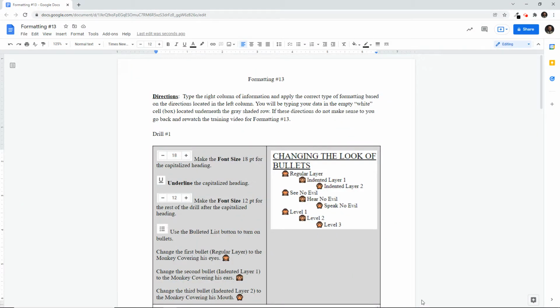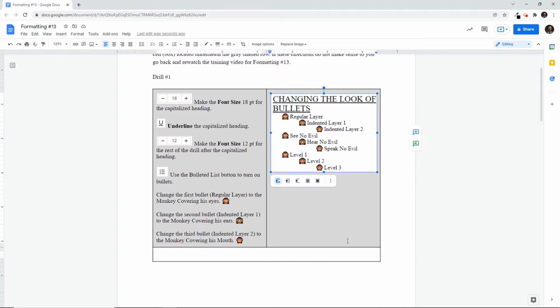Today I'm going to be teaching you how to change the look of your bullets. So we know that when we go up to the bullets button and we click on the bulleted list, there's like 6 basic options for the way we can make bullets look. But we can also change our bullets to the appearance of some of the symbols and stuff that we can insert into a Google Doc. So I'm going to show you how to do that today in drill 1.